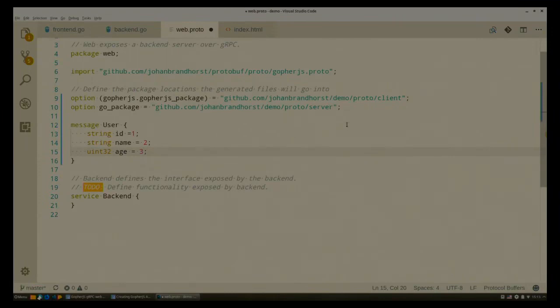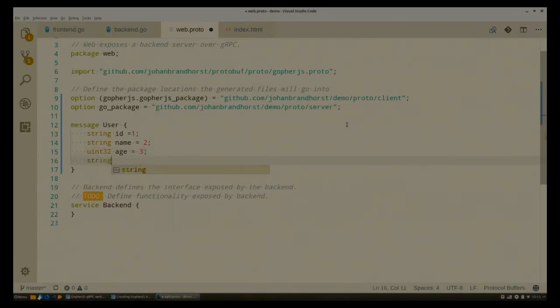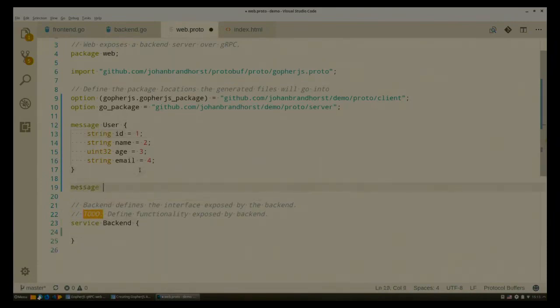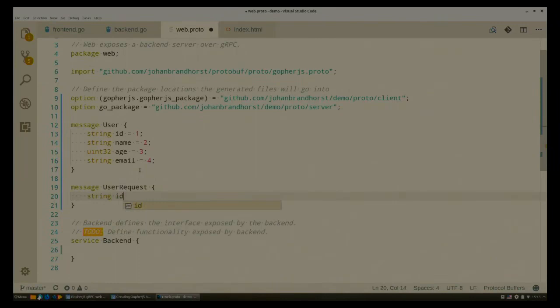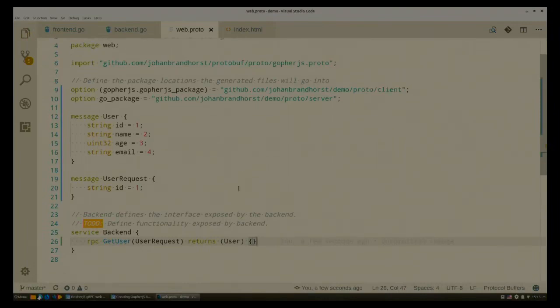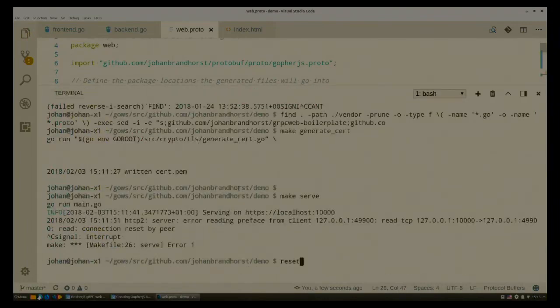Suggestions? Sorry? Email is a good one. Yeah, okay. Let's add an email like so. Look at that, forgot a space. And we're also going to add another message type, which we'll call user request, and it will soon become very obvious why that's called user request. And of course, that's going to take just an ID. And then we're going to define the RPC method getUser, which takes a user request and returns a user, like so. Boom. And with that, we've defined everything we need.